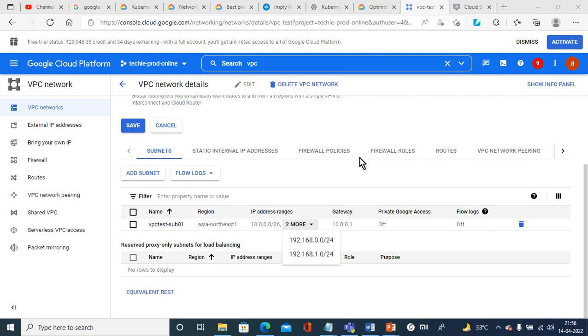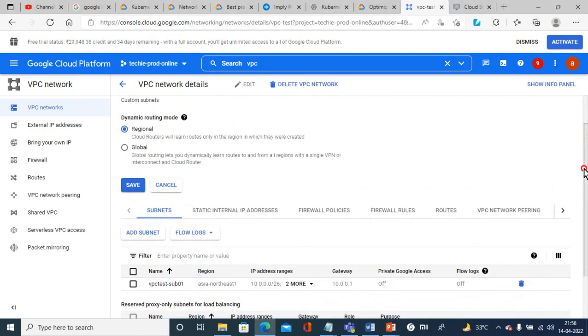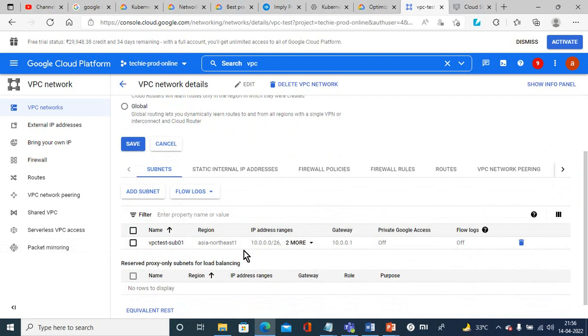This session is about the Kubernetes cluster: how to create it and what the requirements are. The very first requirement is a VPC and subnet. I have created a VPC here, and inside the VPC I have created one subnet with primary and secondary IP ranges.